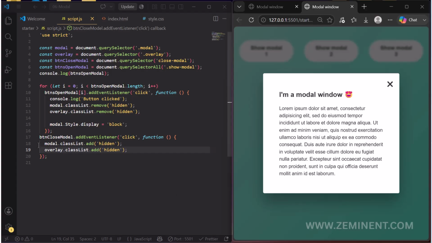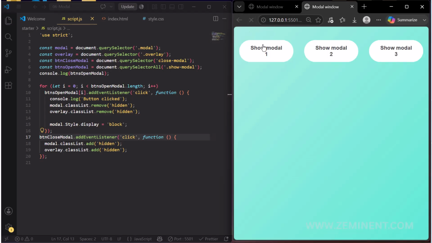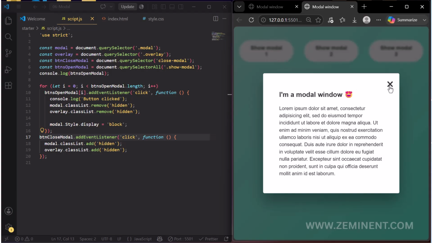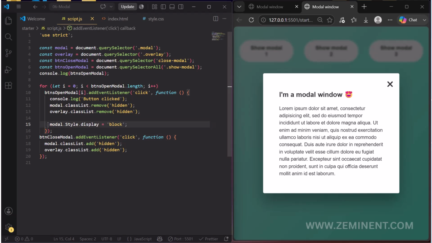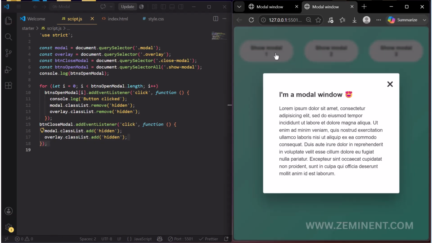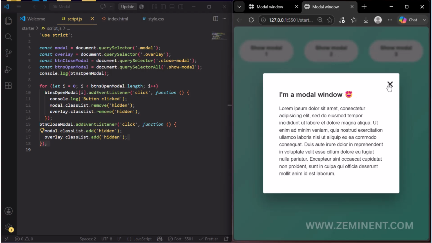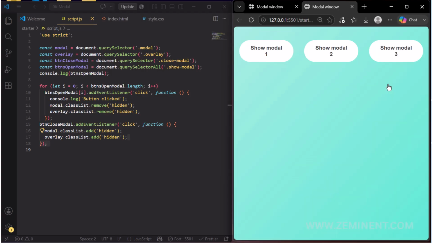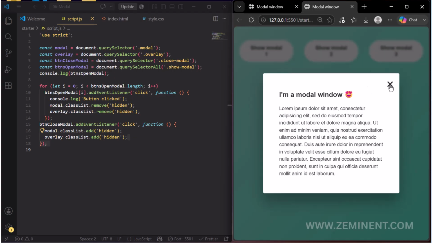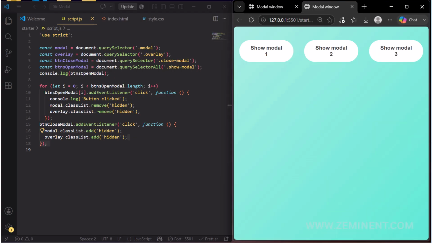It didn't remove. Did I make a mistake? Here the modal, and then reload. Now let's do it again. Click and then close. I forgot to remove this from the comments. Let's check it. It's working, and it will work for all the three buttons. Check here. It's working for all the three buttons.